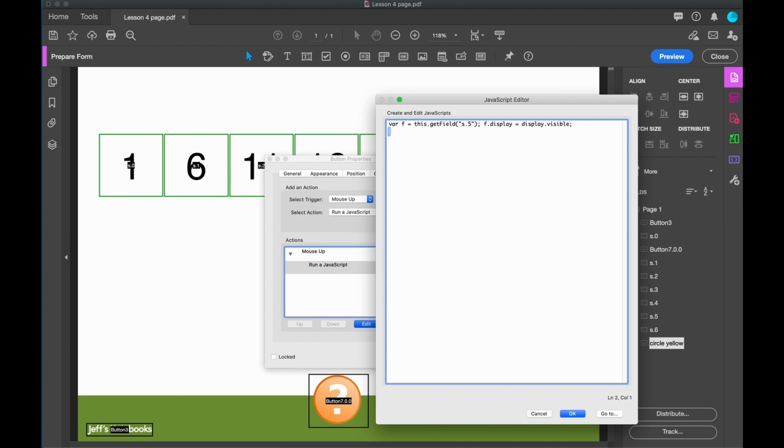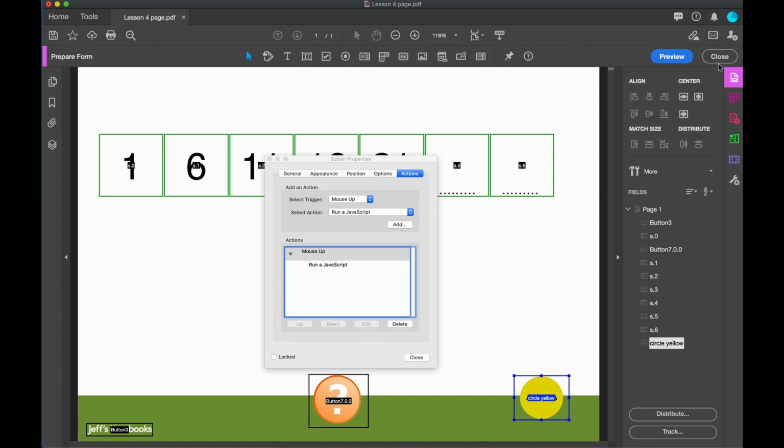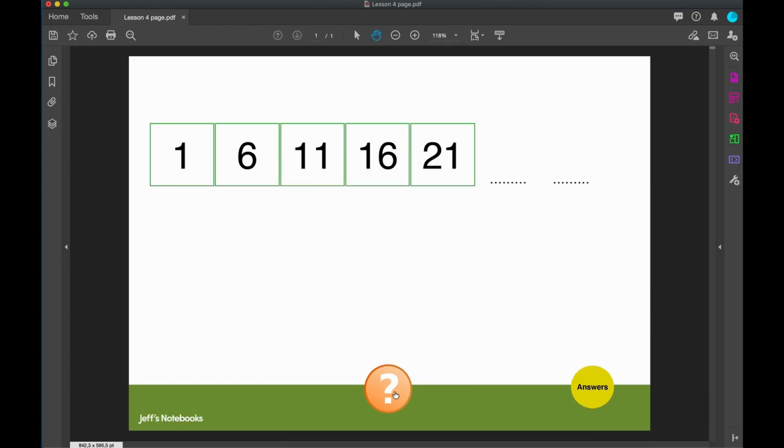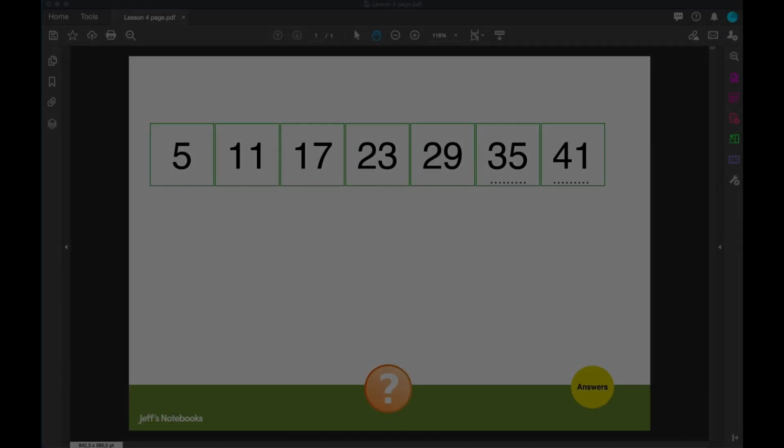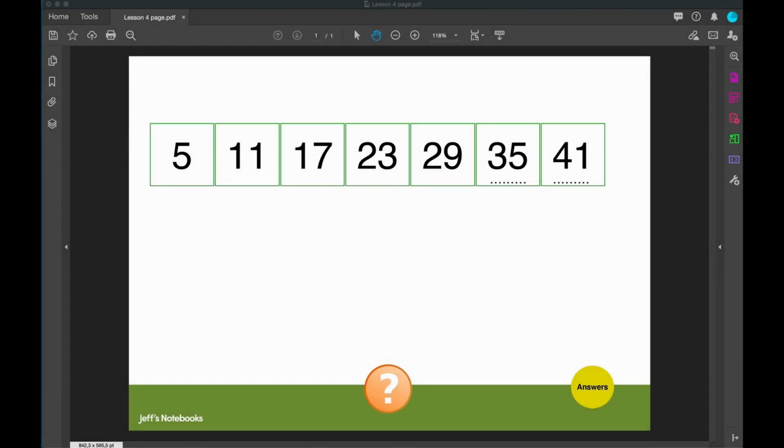And I need this for S5 and S6. Let's test it. And that's working fine. We could use the coding for showing and hiding fields to make the exercise more challenging by hiding more than two of the terms in different places in the sequence.